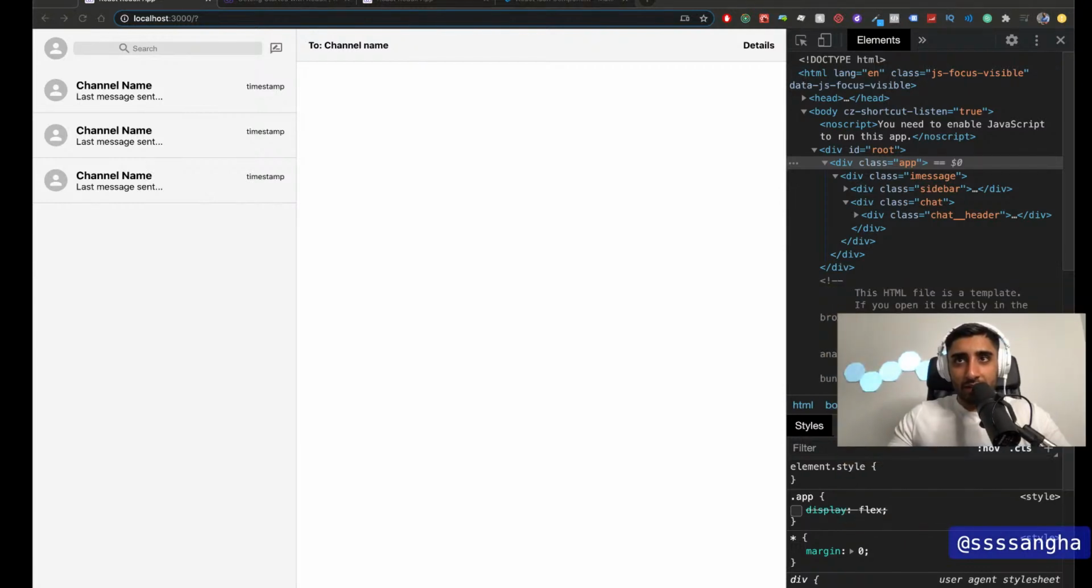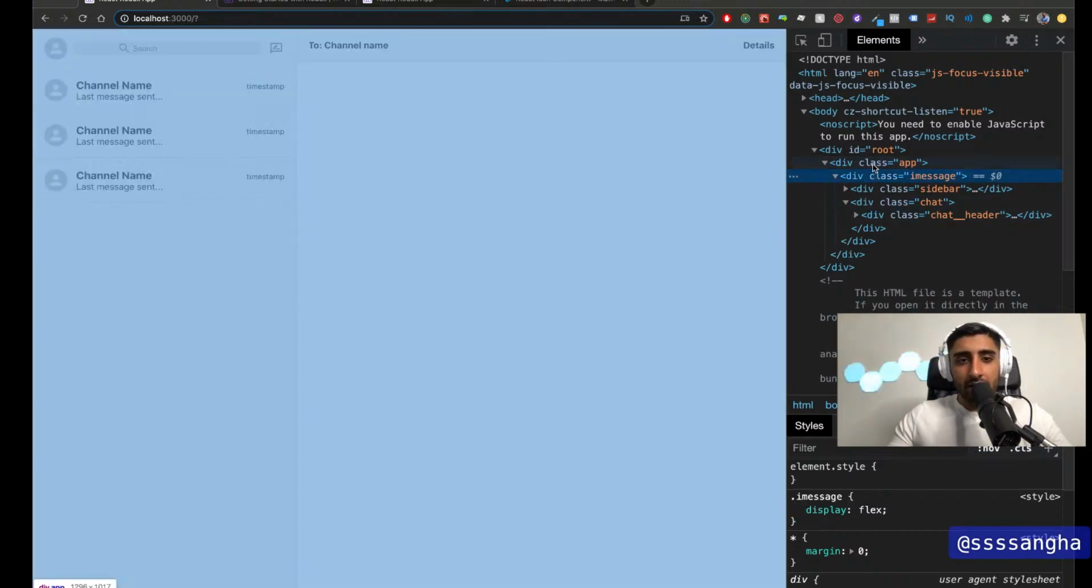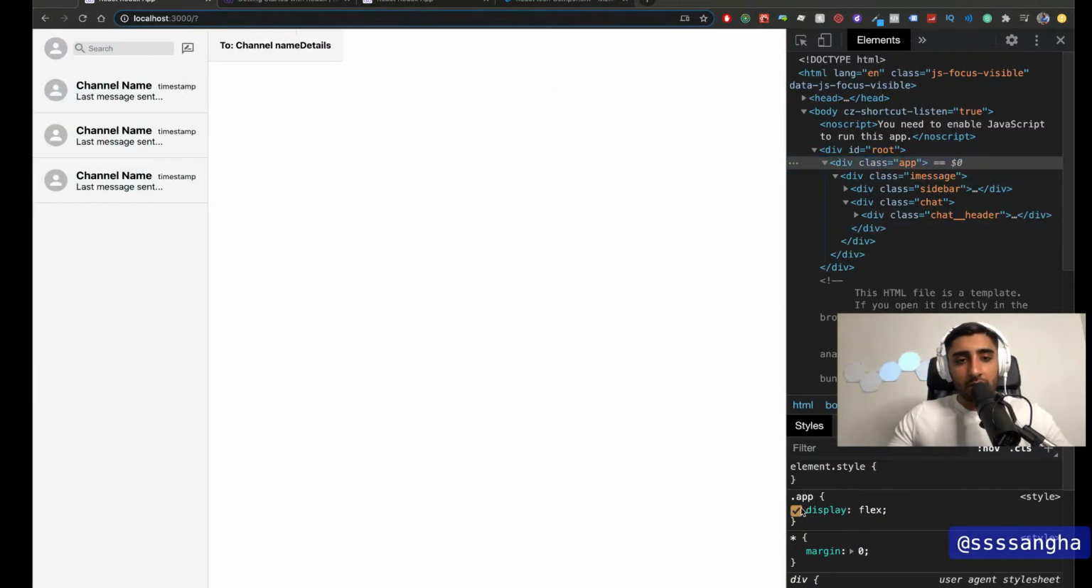All right, so I'm going to move myself out of the way. App, there it is, guys. That is why. So we found the issue. You see that? I didn't need display flex on the app. It was because I then nested it inside of iMessage where we had display flex. So this was stopping me from using all of the space.